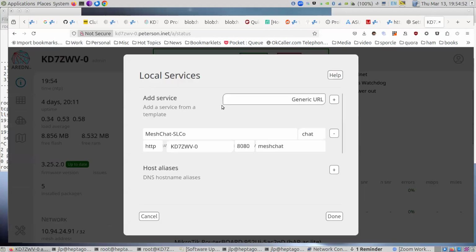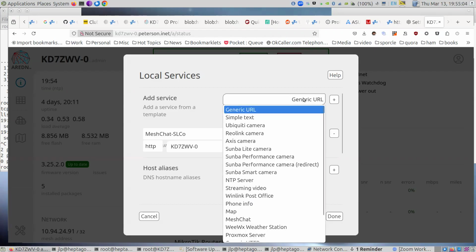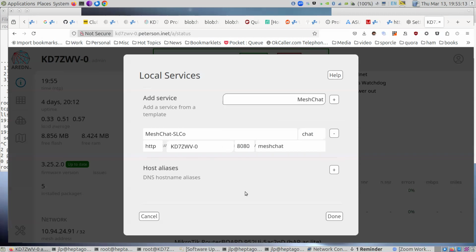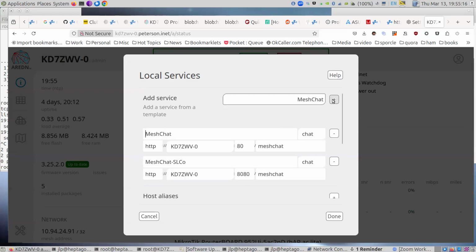Local services. Here is where, if I had a phone attached to this node or a camera or something like that, I would add it in here. I have a list of things that it knows how to set up already. For example, when I set up the mesh chat, I just said I want a mesh chat, and I hit plus, and that now shows up here as a new service called mesh chat. It's a chat service. This is how you would get to it. And if I committed this, it would be there. And it can run side by side with the other one as long as it's on a different port.